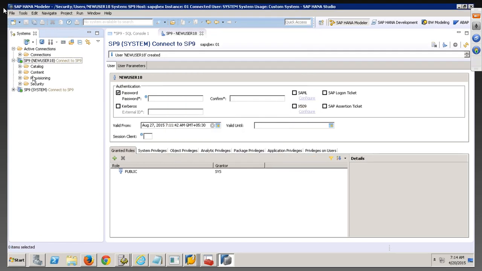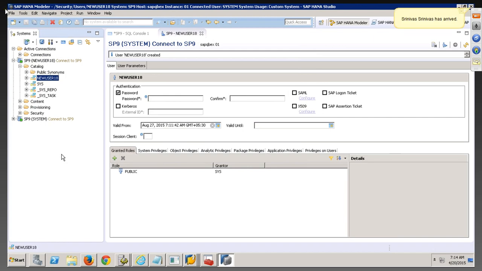So when you see this user, when he gets into the catalog, you would see a schema called new user 18. So even when you create a new user, it does create a schema with the same name, which will be accessed only by that particular user alone. Clear on this, boss? Okay.